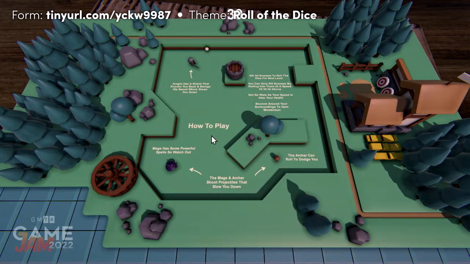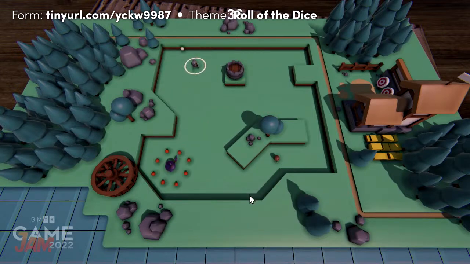Okay, right. How to play. Which one do I read first? Knight has a shield that knocks you back and swings his sword which slows you down. Kill all enemies to roll the dice for the next level. You can only kill enemies by rolling into them at a speed of 30 or above. But beware, as your speed is also your health. Bounce around your surroundings to gain momentum. Mage has some powerful spells to watch out for. The archer can roll to dodge you. Okay, can I use a controller? I can.